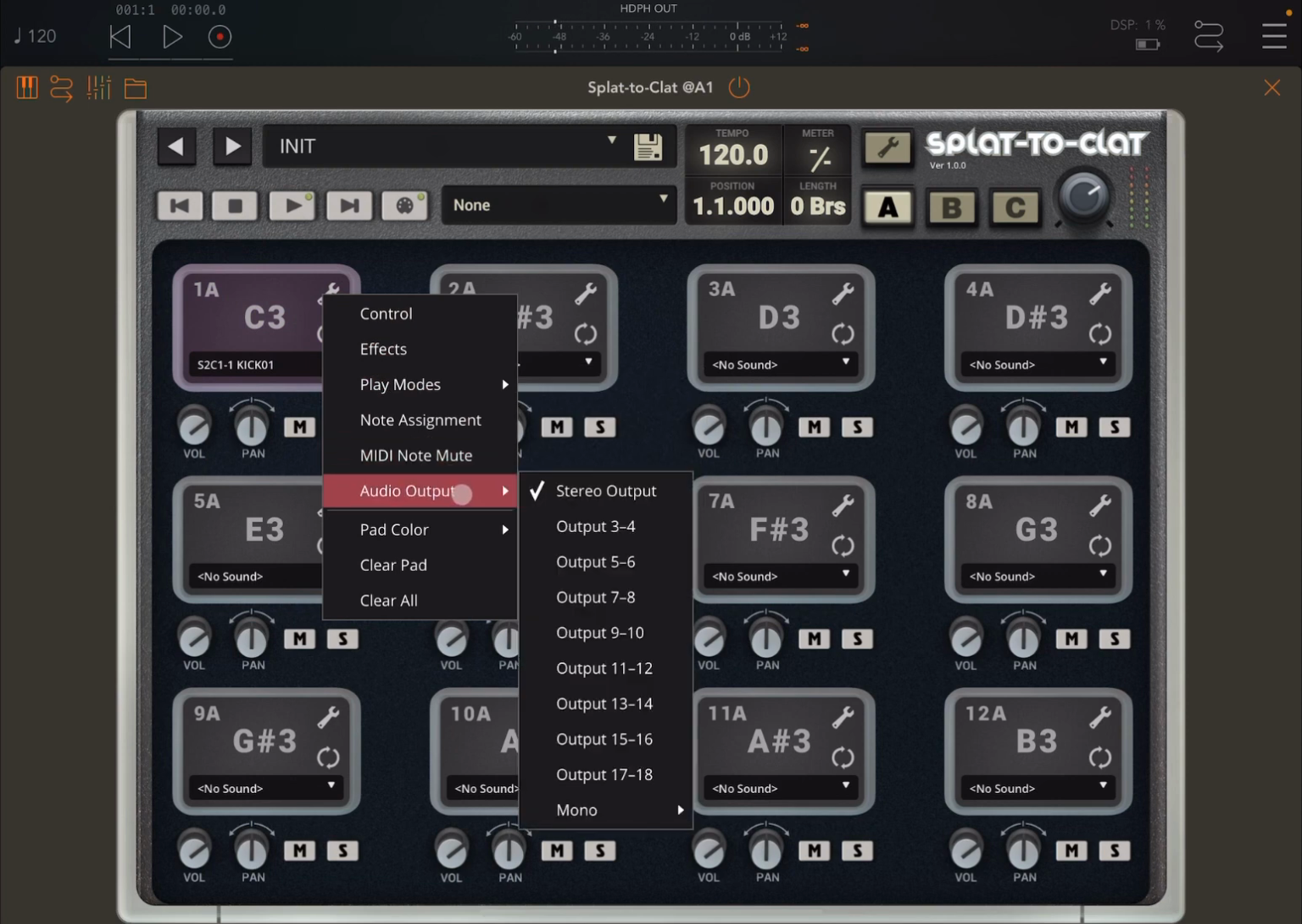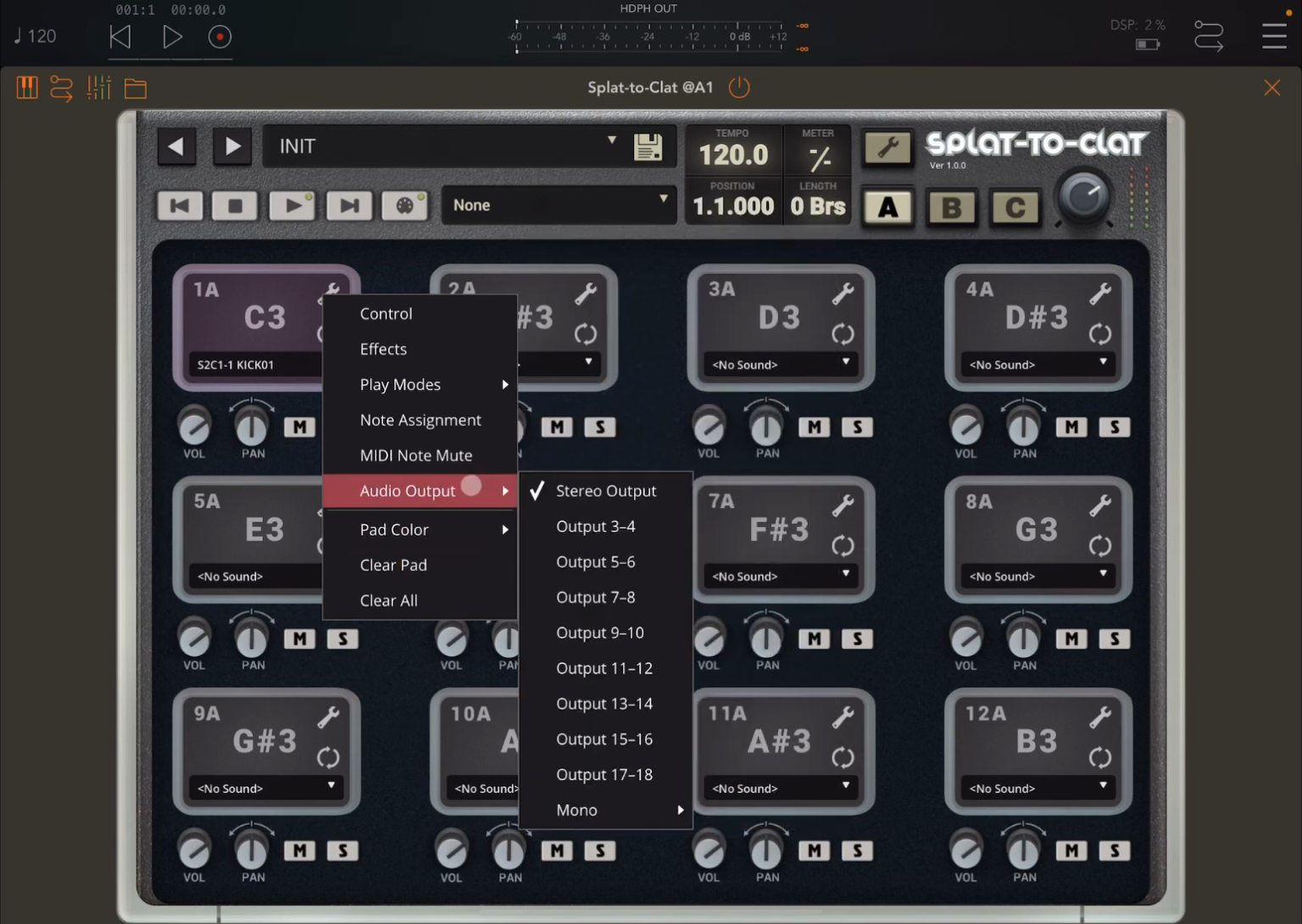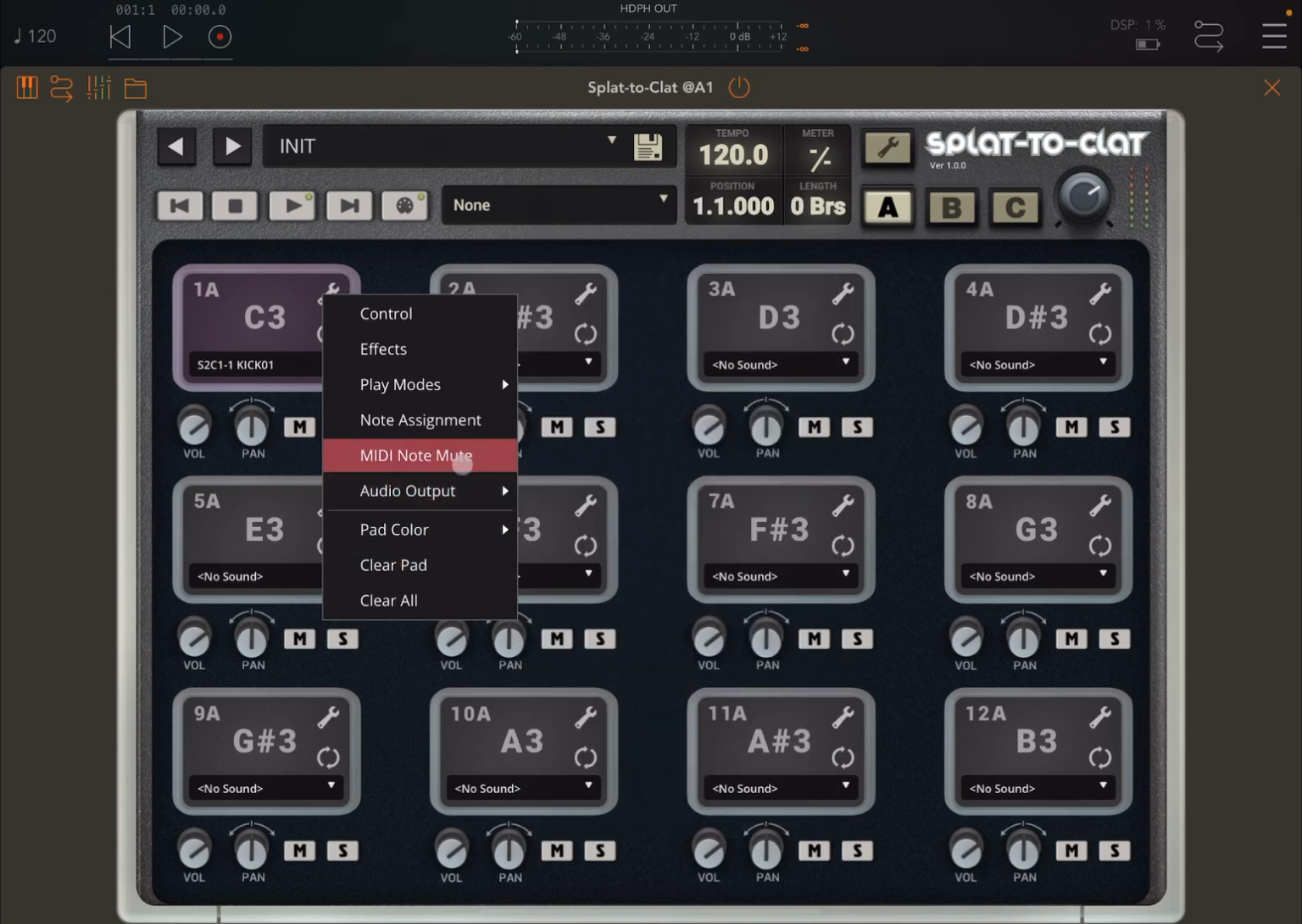You can decide to change the audio output. In this case, it is stereo output. You can have a mono. You can choose different outputs, et cetera. You can associate a MIDI note for muting. You can also change the note which has been assigned to play that particular pad.